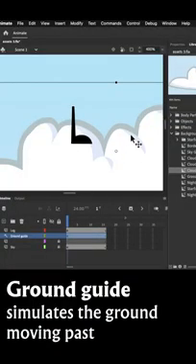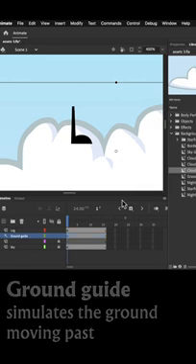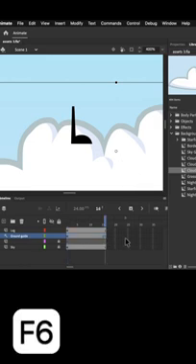If we move this cloud linearly to the left, it'll be like simulating the ground moving past our leg. And it'll be easy to tell if our foot is sliding on the ground, since we can just see if the motion of the foot matches the motion of the ground. So we'll place a keyframe at frame 16.